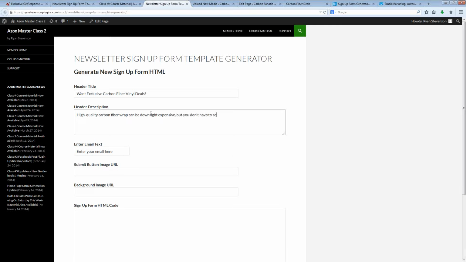but you don't have to settle for paying full retail price." I already know that that is an issue with this carbon fiber industry. This stuff is expensive, especially if you want to get the better quality wrap. So I'm going to try to strike on that nerve here initially. And then I'm going to continue on to say, "I can show you where to find some amazing deals on vinyl. Just tell me where to email your access link."